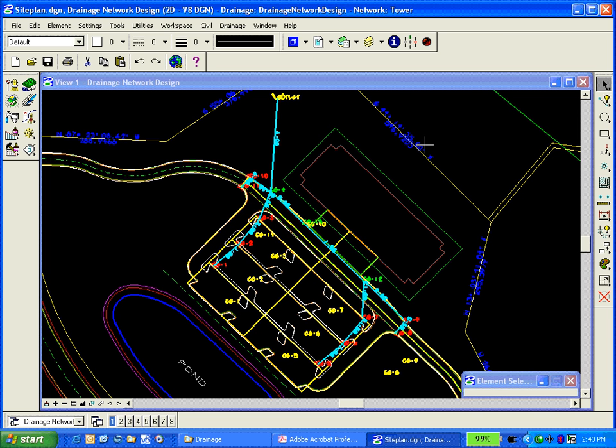Now that I have the network designed with a few errors, I want to make some changes to it. And maybe one thing that might help is for me to look at the system and profile. So we'll take on creating profile next.